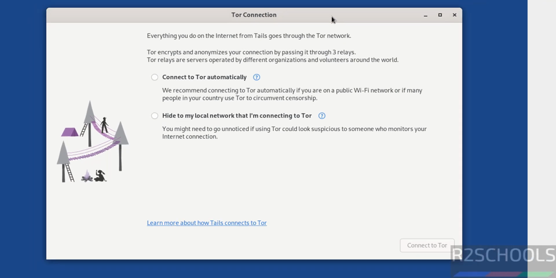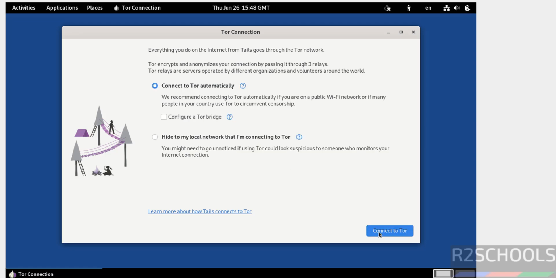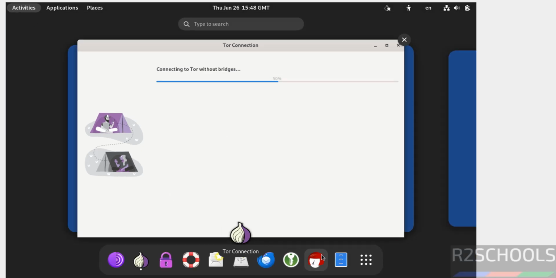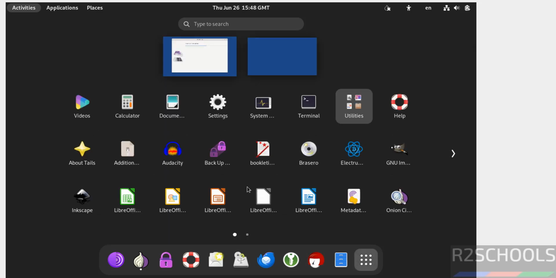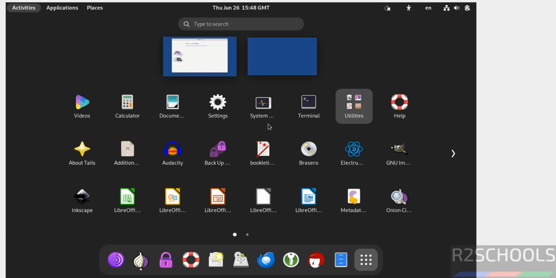Close this one. See, we got the Tor connection window. If you want to connect to Tor automatically, you have to select this checkbox and click on connect to Tor. See, now it is connecting to Tor without bridges. Okay, now open terminal. Go to applications. See here, these are the default applications that come with Tails OS. Open terminal.